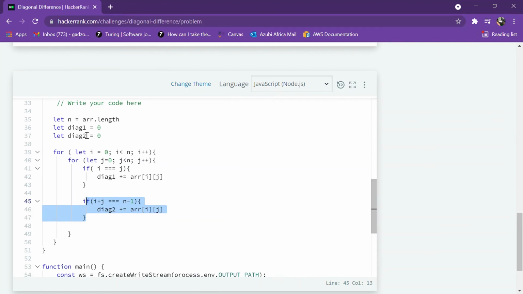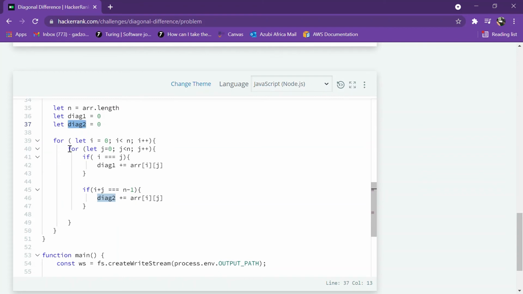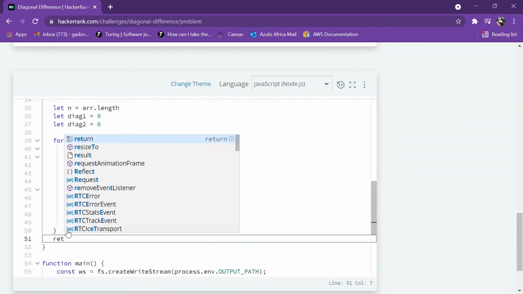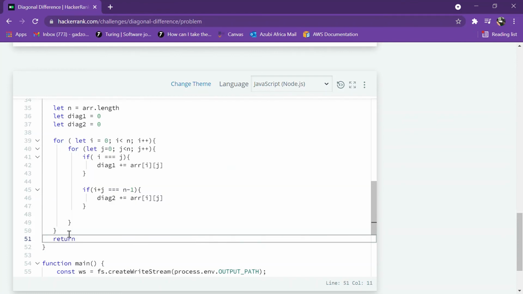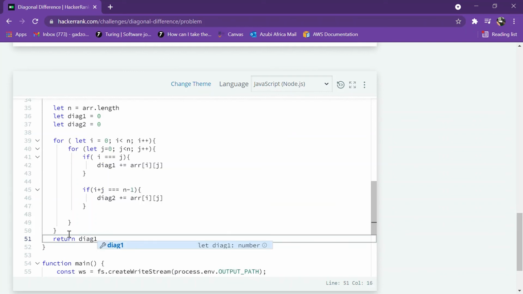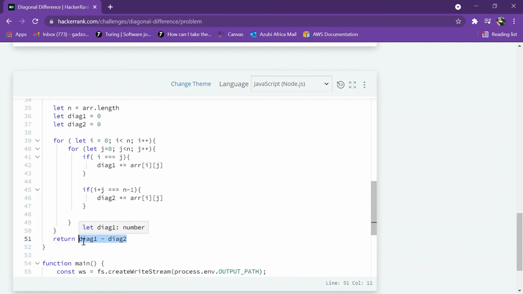Now, after getting these two values, what then do we do? We are supposed to find the absolute value of the difference. So we're going to return diagonal 1 minus diagonal 2, right? This is what we are supposed to get, but we said earlier that the value might be negative, the value might be positive, but we were asked to find the absolute. So how then do you find the absolute of this?